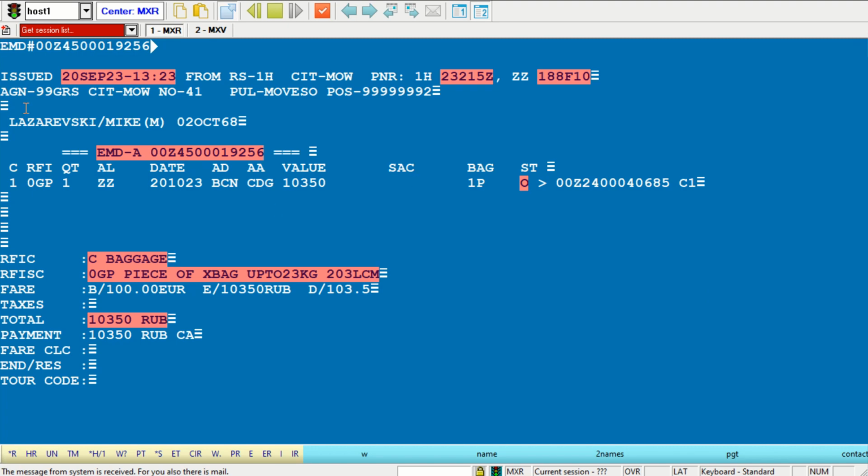The second one is for another passenger. It's 0GP reason for issue subcode. It's baggage. One piece of baggage, you will see it here. Well, and that's all. Form of payment of this service is cash.